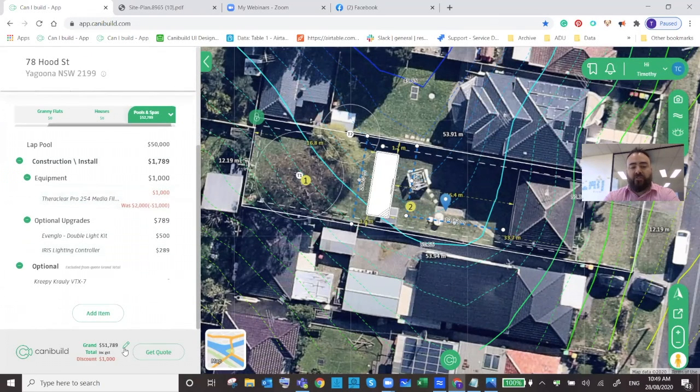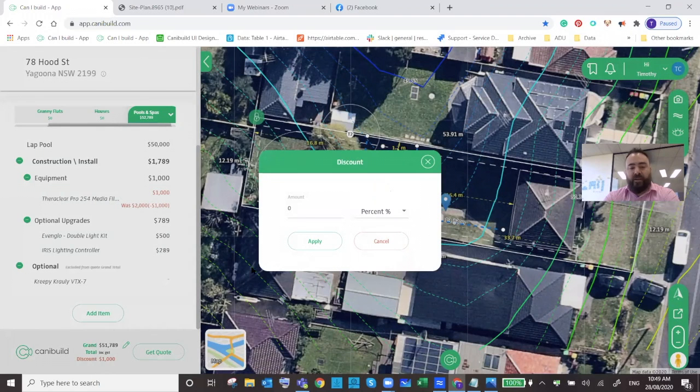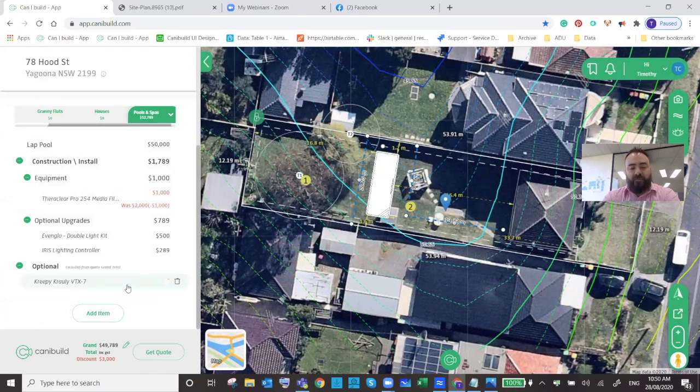And you can also do discounts on the whole amount. So say you wanted to get this under 50,000, you can discount by percentage or dollar. Like here, we'll just do dollar, do 2,000, click apply, and now you've got a 49,000. So it's very quick to start getting the client to the position of making a decision to choose you as the contractor for whether it's a pool or a granny flat or a house.